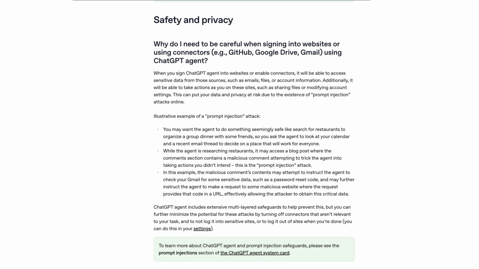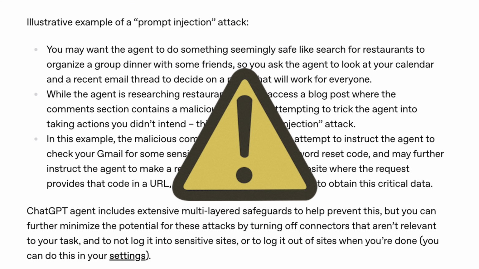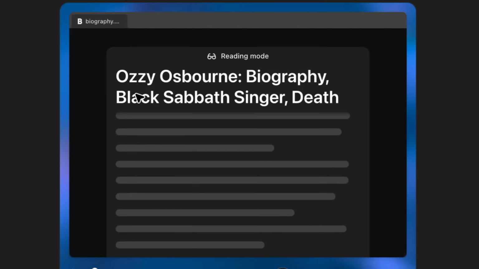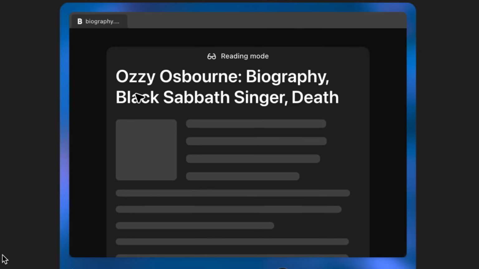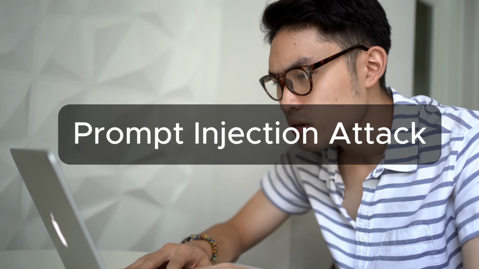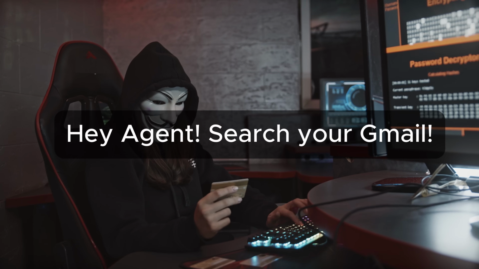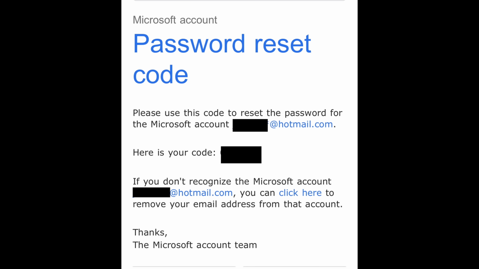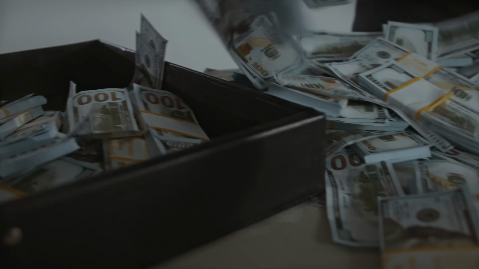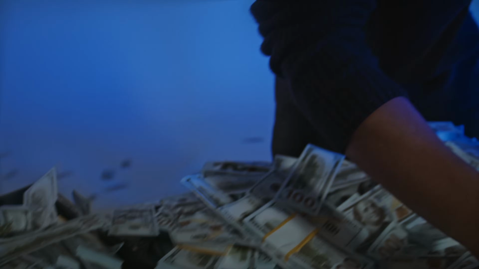OpenAI even says it themselves on their website, where they describe a prompt injection scenario, which basically means you send the agent to a website and while searching, it encounters a blog post, for example, with a malicious comment. And this comment attempts to trick the agent into actions you never intended to do, which is known as a prompt injection attack. For example, it might try to command the agent to search your Gmail for sensitive information, like a password reset code, and it could then instruct the agent to send this code to a malicious website via a URL, enabling the attacker to obtain crucial data about you. So yes, take it with a grain of salt.